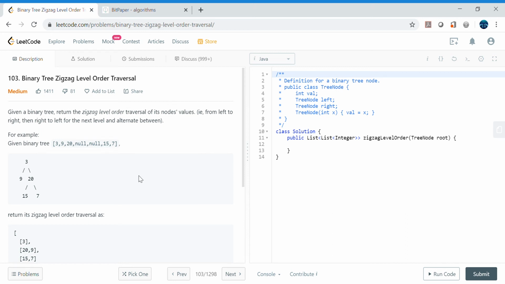Today we will cover this interesting problem called binary tree zigzag level order traversal. This is pretty similar to the level order traversal, right? It says level order traversal, and it's a zigzag. So we will try to understand what zigzag means. Zigzag means it goes from left to right and then right to left.